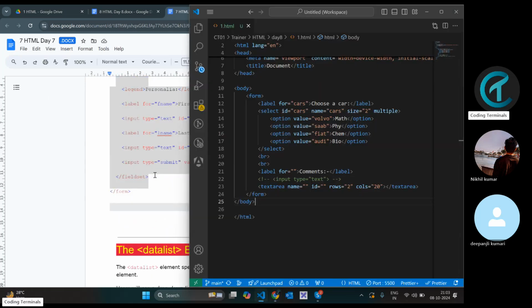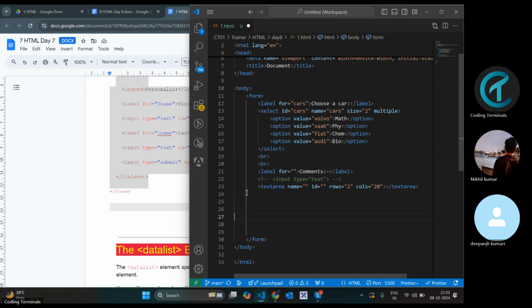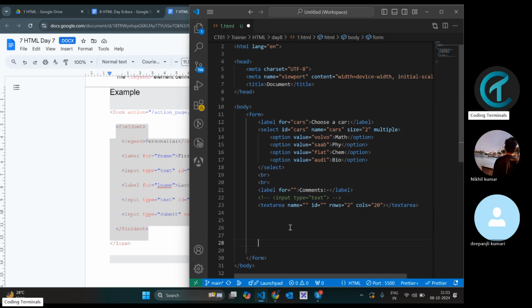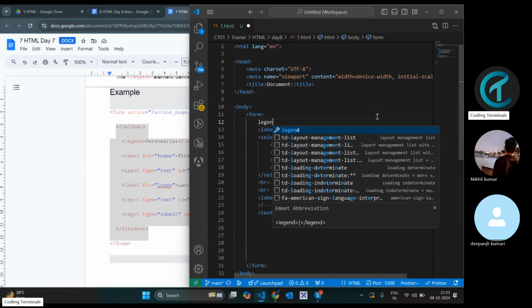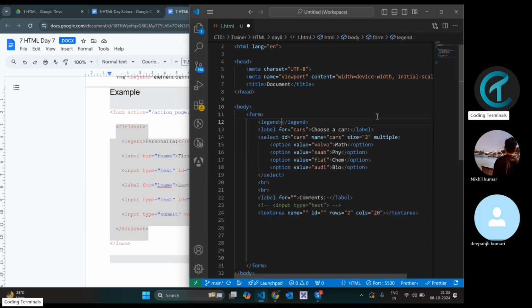See, whatever new things are there, that we are discussing. Suppose you want to write the form name. You can use legend. Which tag were we taking in the case of a table for displaying the table name? Can you tell? Which tag did we take in the case of a table? What was the tag name?